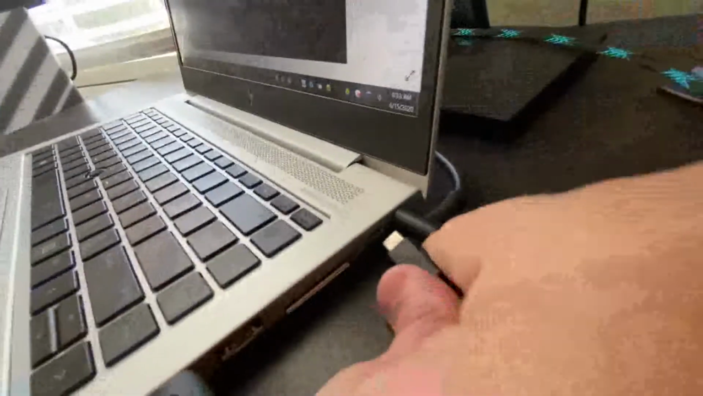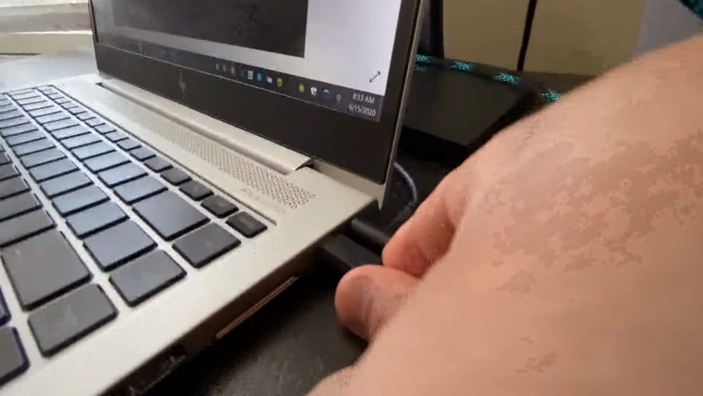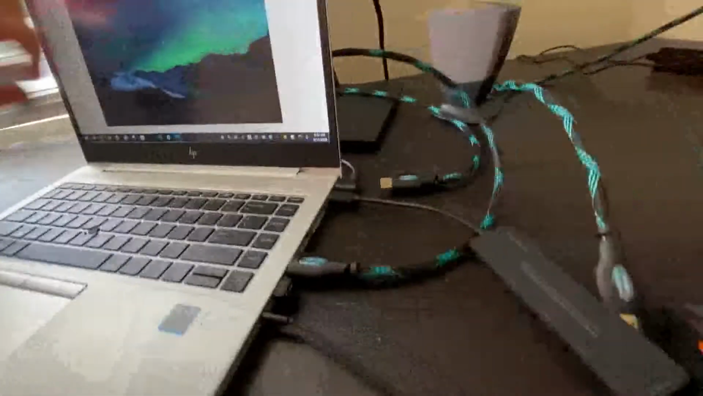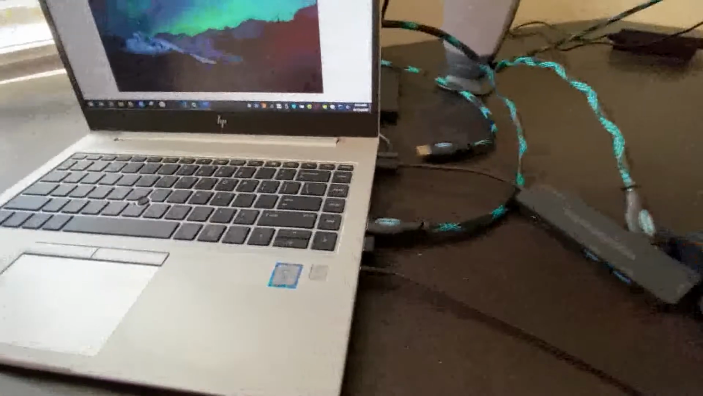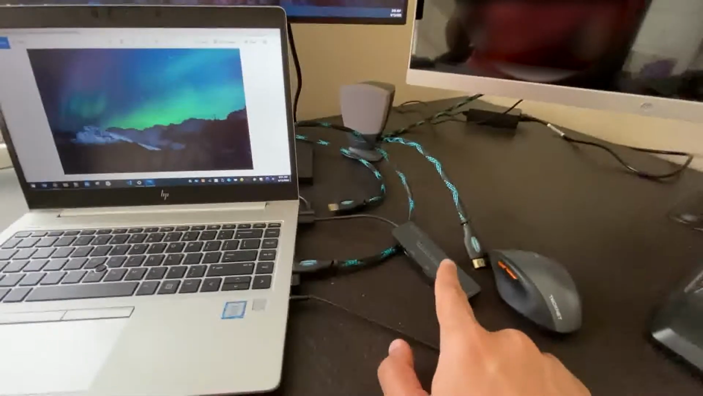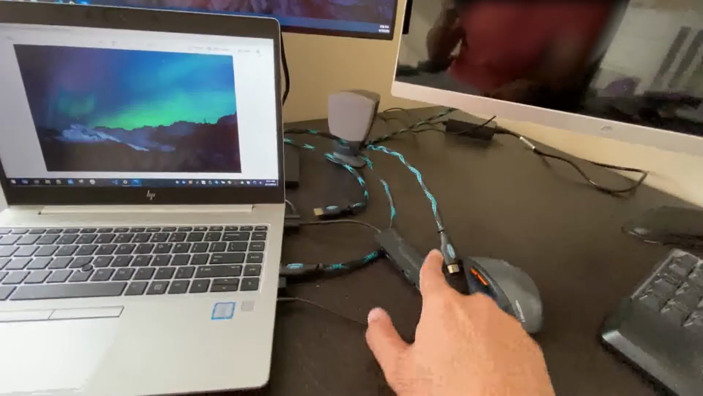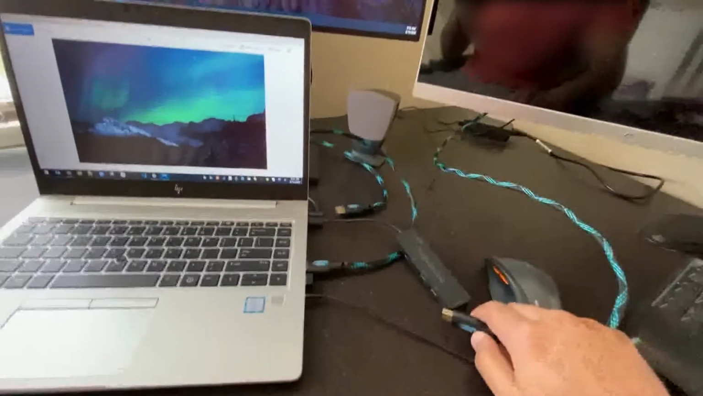So that's my USB-C slot, and I'm gonna plug it in. Alright, just having a little bit of difficulty with one hand, so bear with me here. Sorry for the camera movement. And that goes to my first screen, and I'm gonna plug this one for my second screen.